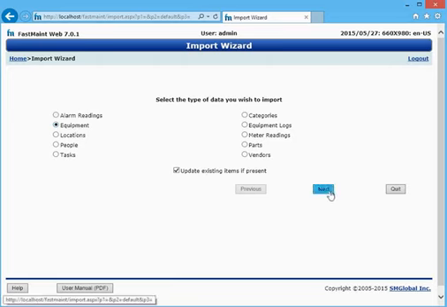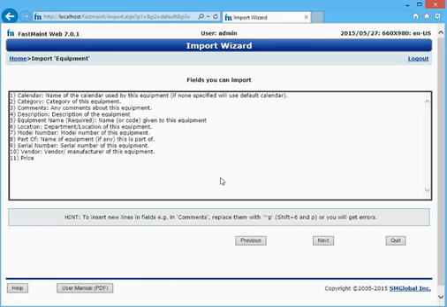Click Next. You will see a list of fields that can be imported. Some fields will have the word Required next to them. This means that they must be present in the import file. Click Next.